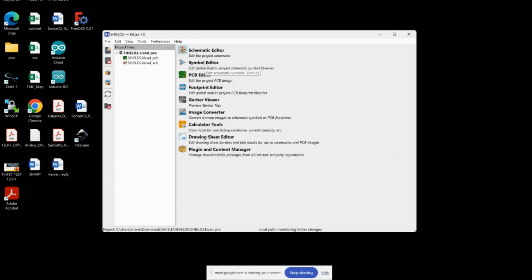What the symbol editor allows you to do is edit and modify symbols that are going to be placed in your schematic. A beautiful thing about KiCad, it has a huge database of already available symbols. And the reason is that it's an open source software. A lot of people use it. A lot of people contribute symbols into their libraries. Also, a lot of commercial companies, for example, Analog Devices, Texas Instruments, they will provide symbol libraries for KiCad.